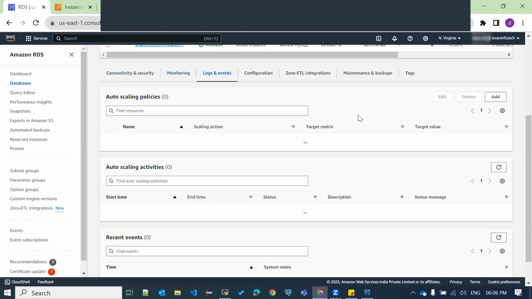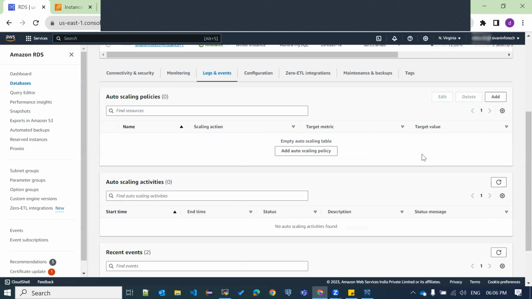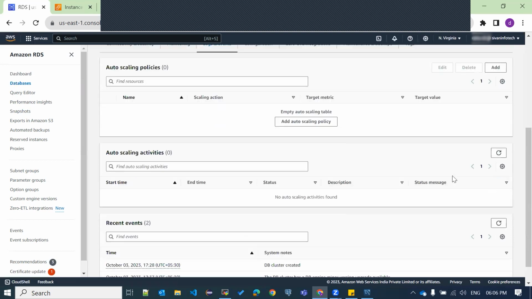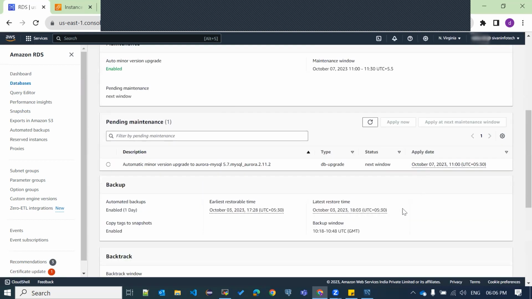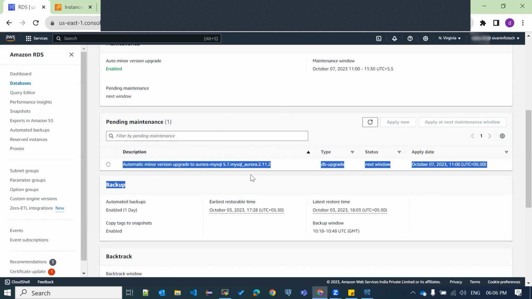Monitoring. Logs, you want, right? You are doing anything and you want to know what's happening inside, so you can see the logs here. You can see the pending maintenance here, which will be automatic minor version upgrades. We enabled the upgrade, we checked the box, so that's why any pending upgrades will come and it will take the maintenance.